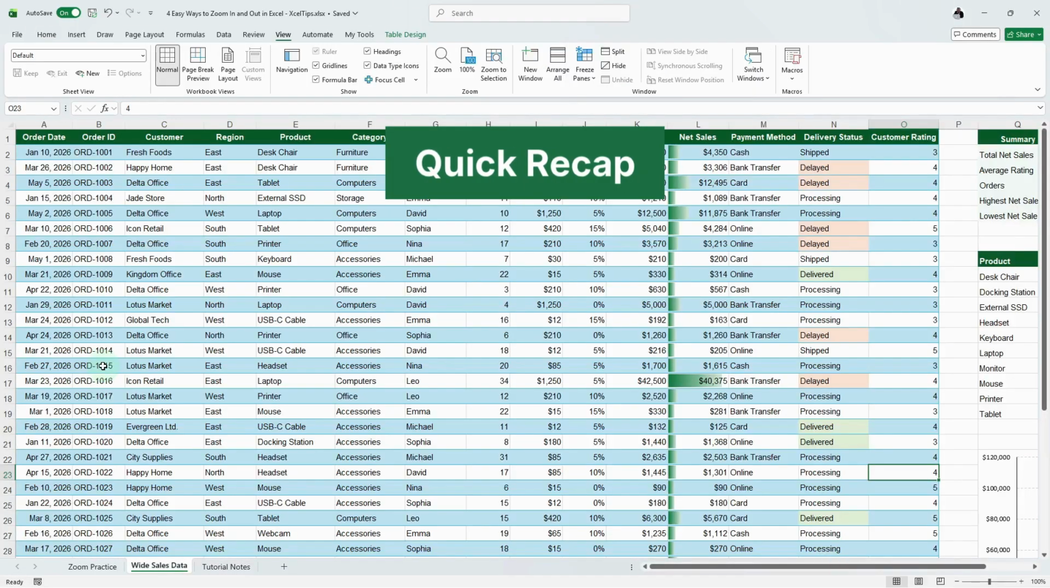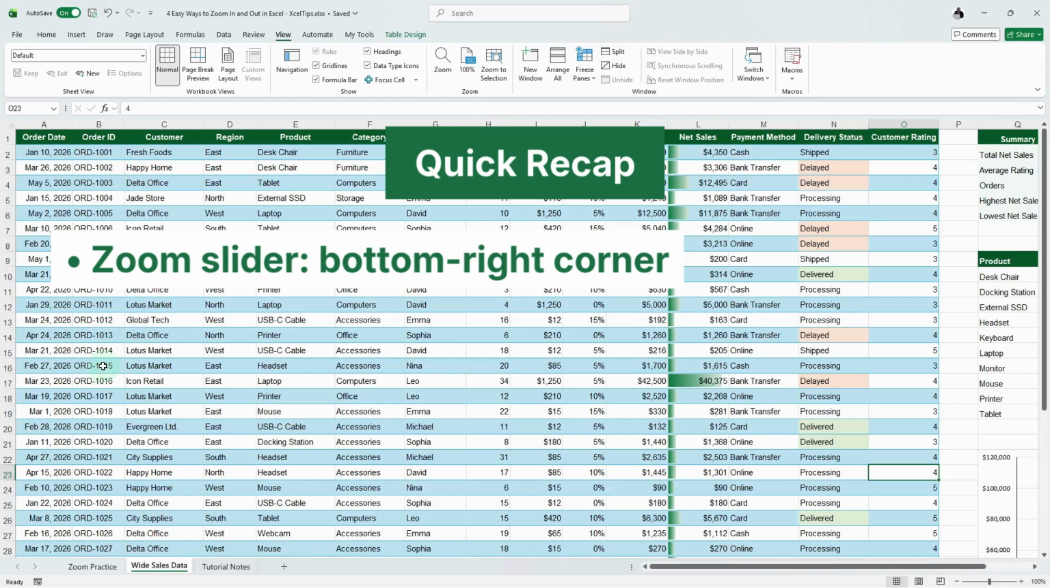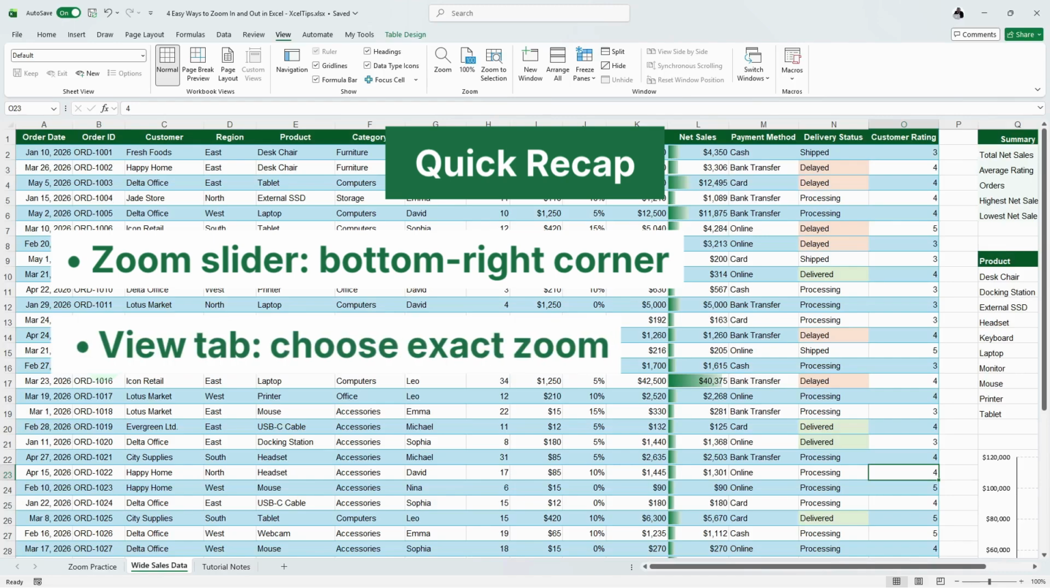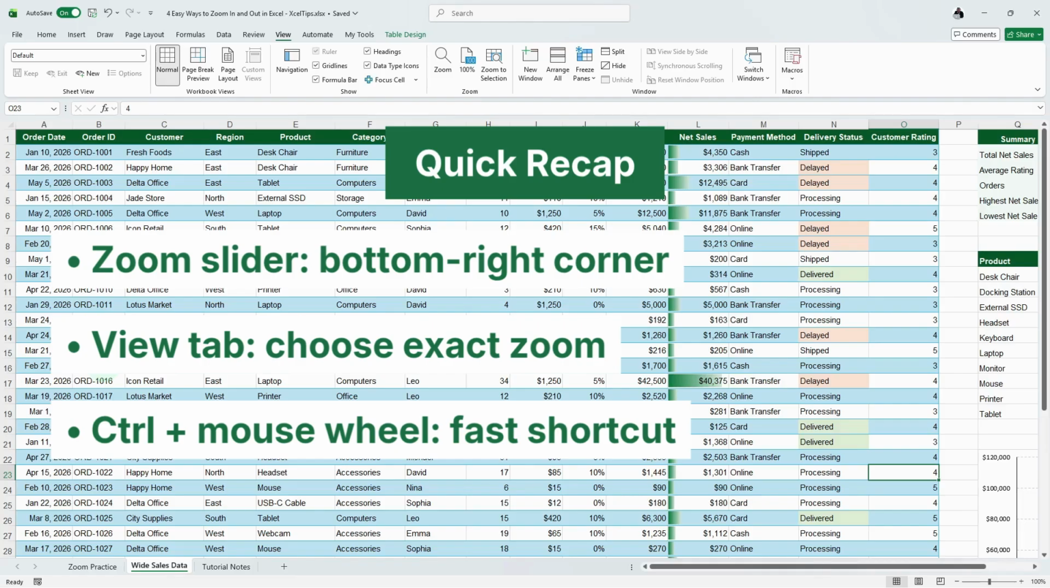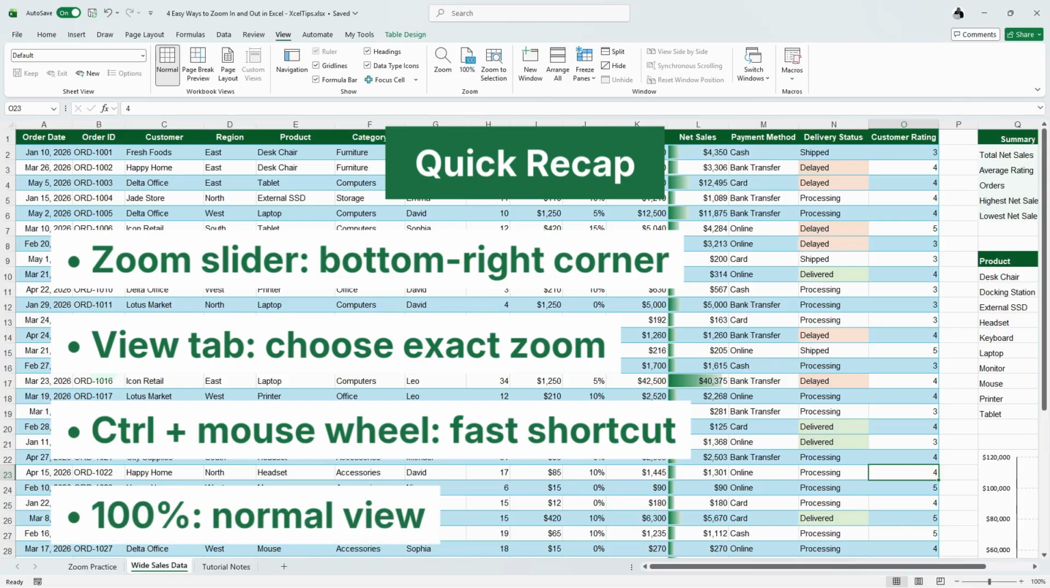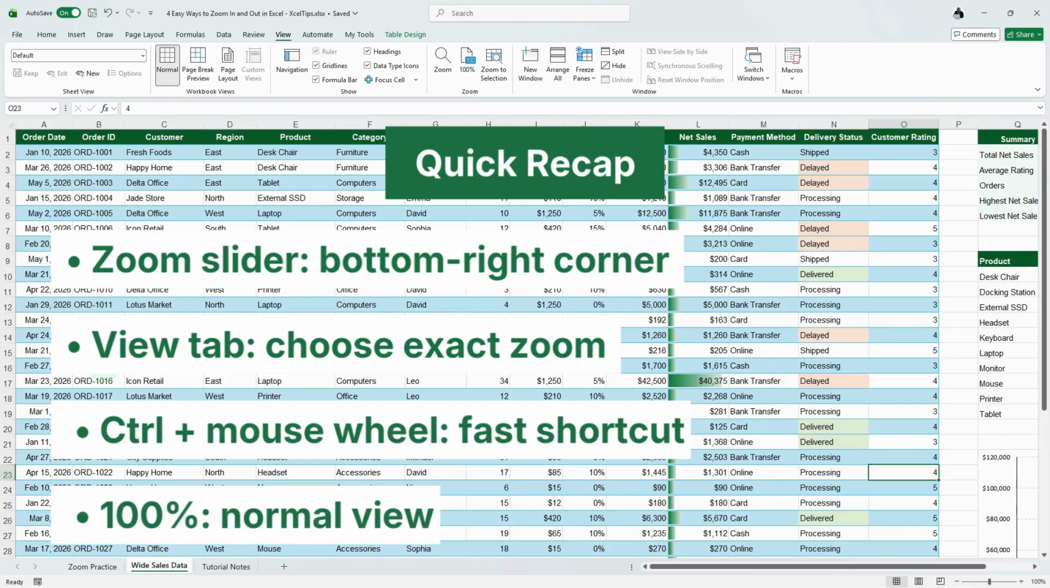Quick recap. Use the zoom slider for fast control. Use the View tab when you want a specific percentage. Use Ctrl plus the mouse wheel for quick zooming. And use 100% when you want to reset the worksheet view.